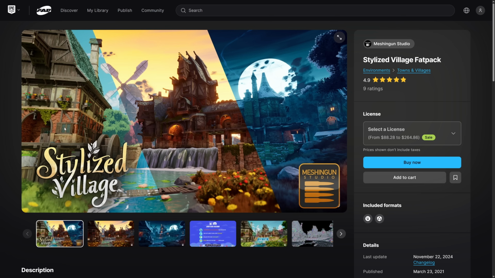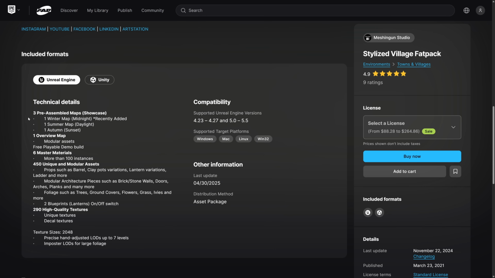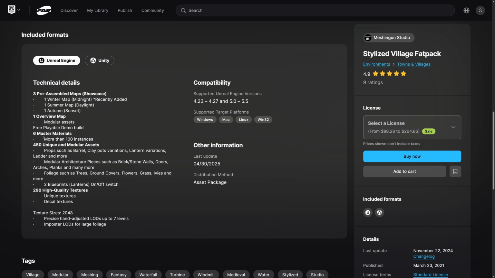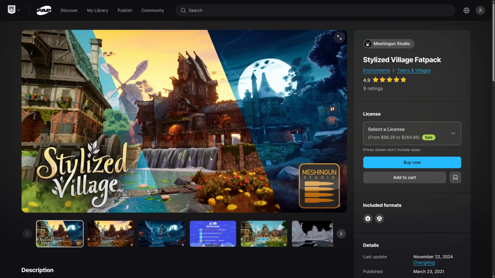And then back to this month's free content. The first one we have is the stylized village environment. So a bit of details here. Three pre-assembled maps: a winter, a summer, and an autumn. You've got six master materials with over 100 instances, 450 unique and modular assets, etc. Pretty straightforward. If you like the art style or if it works with your game, pretty good pick up there.